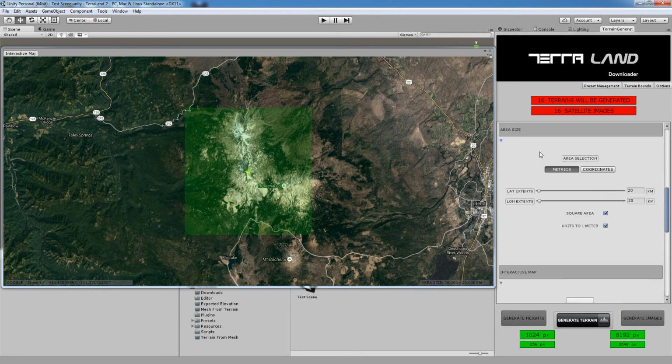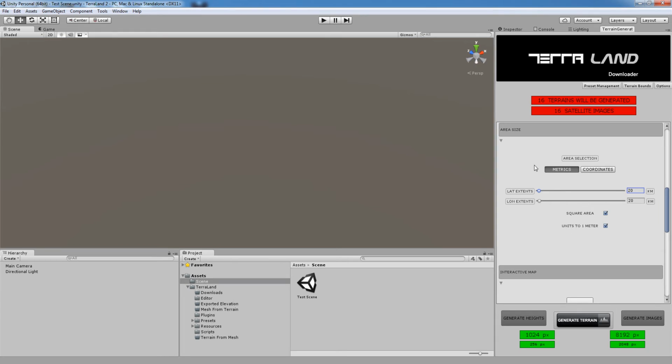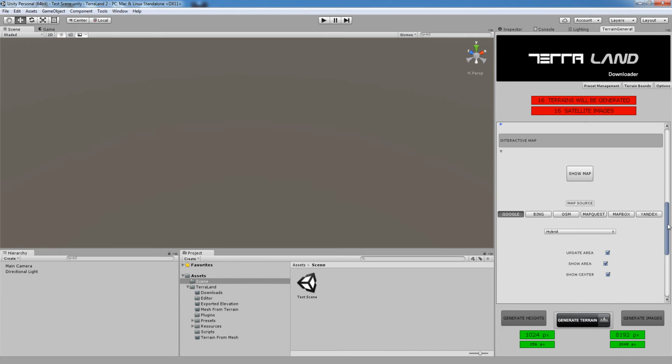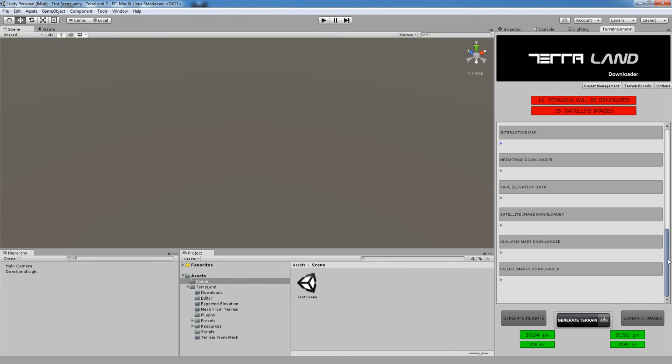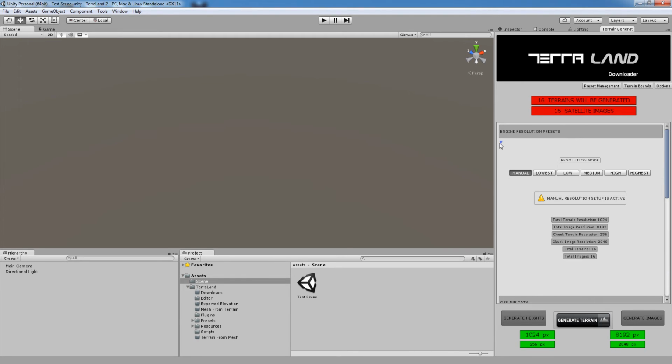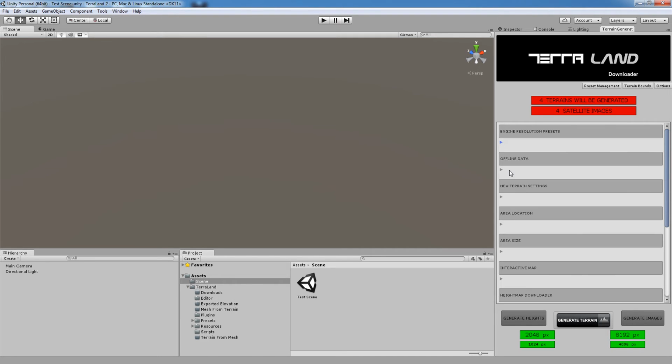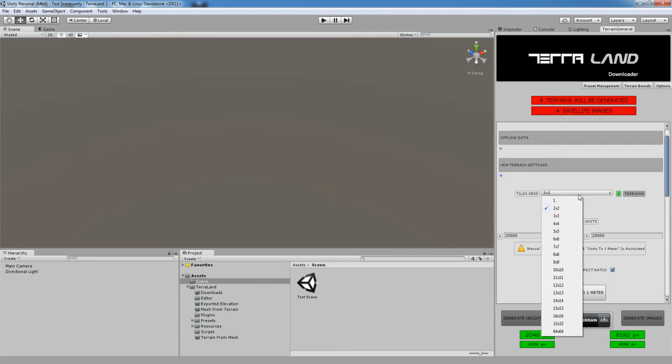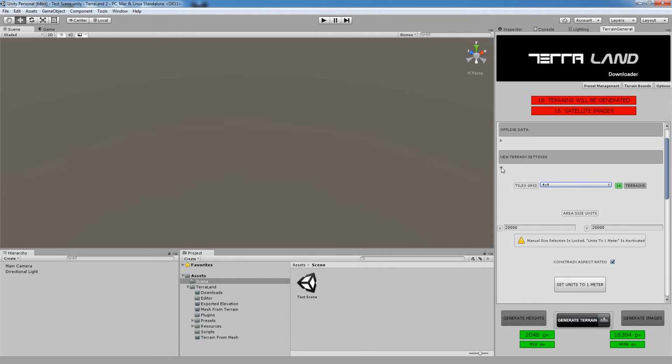We got the area size section, which gives you the selected area's metrics. We got 20 by 20 kilometers for now. In the engine resolution preset section, we have some predefined presets which set the resolutions of the entire settings. We're gonna go manual for the sake of this video and set the settings ourselves. We go to terrain settings and set it to 4x4 terrains, which gives you a total number of 16 terrains.